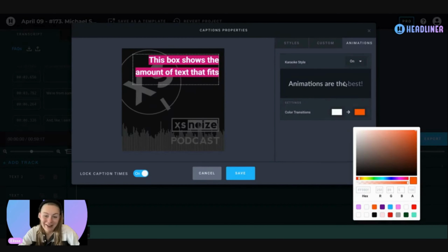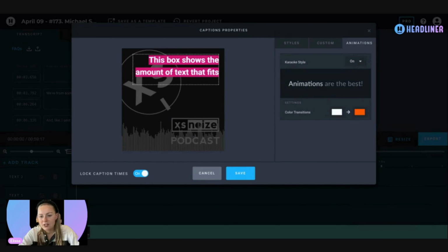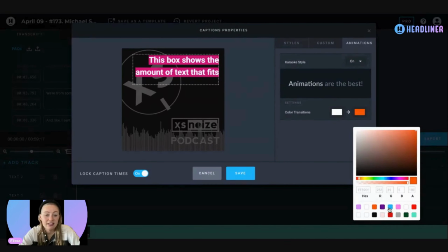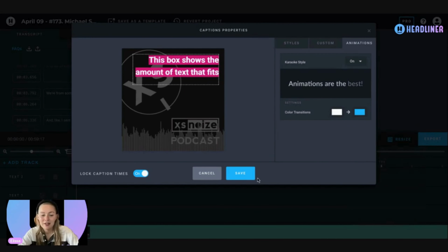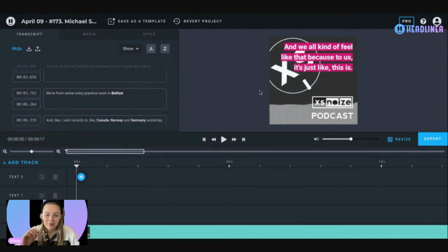And then again, for animations, we have karaoke style. The default for this setting is going to be on, so I can toggle it off. I want it on though. And then you can go ahead and change that color transition. So this white is going to change if you change the actual font color of your captions. And then from here, you can select a different one. So for instance, this blue is the Headliner blue, so I want that. So now it's going to have everything change to blue that was already spoken. So now I want to go ahead and save that. And then we can watch a preview of what my now stylized captions are going to look like.